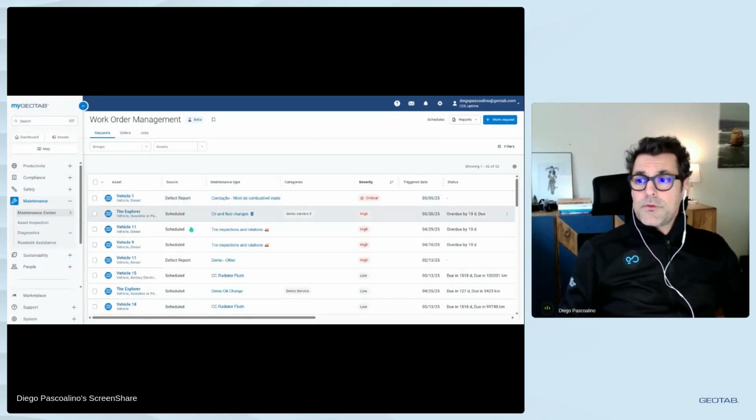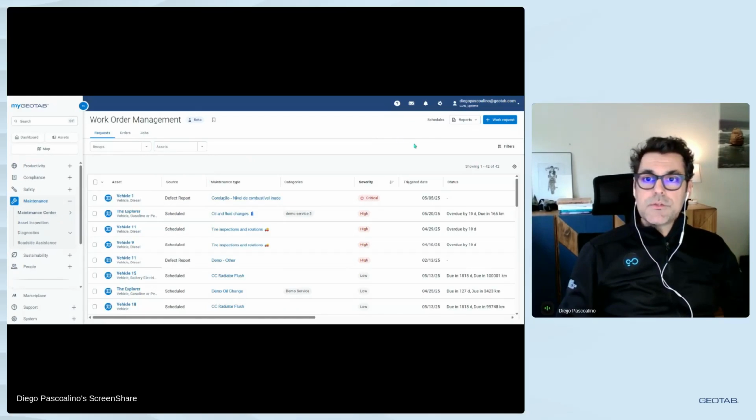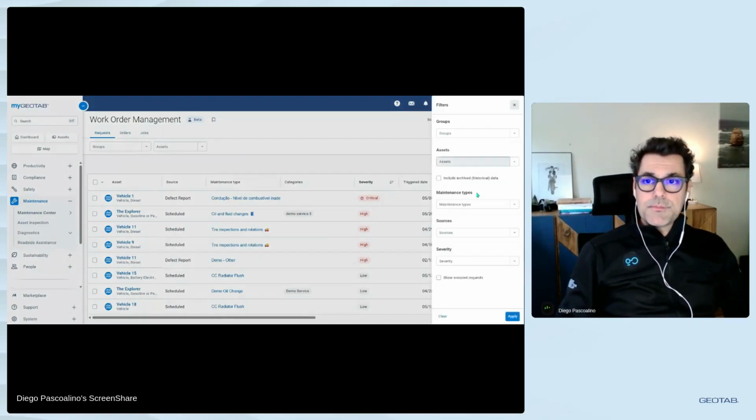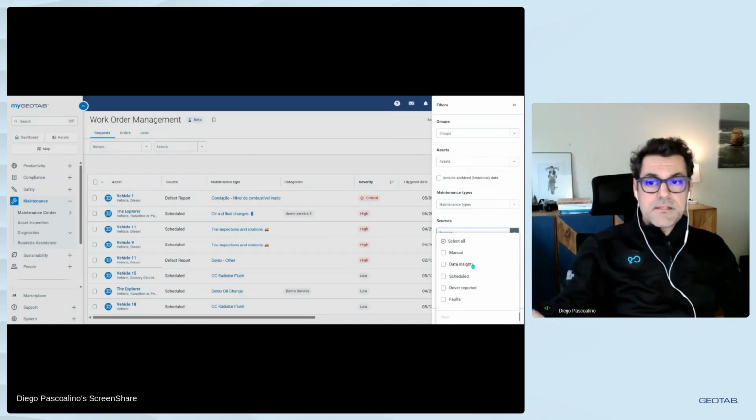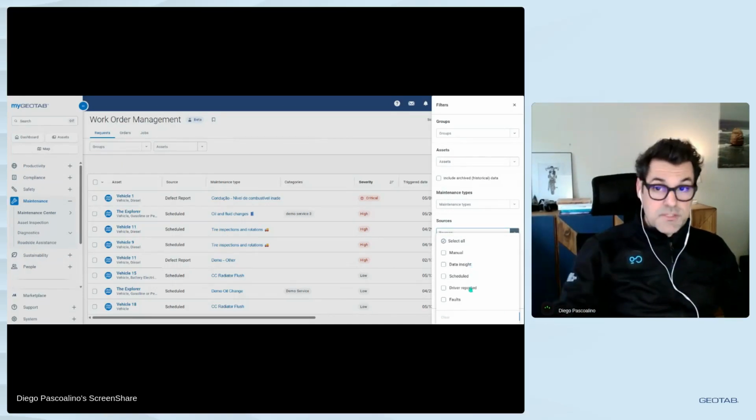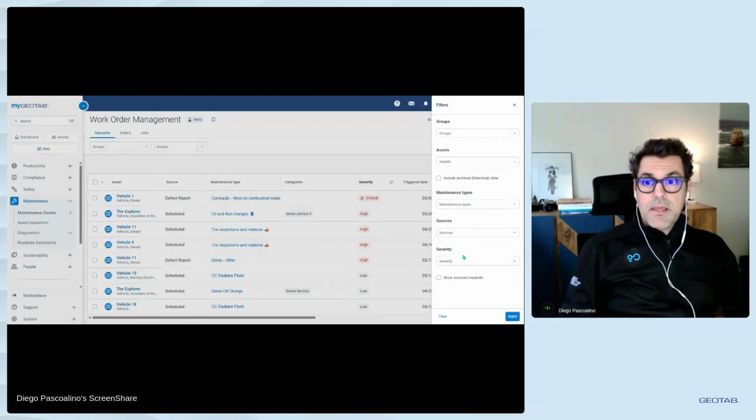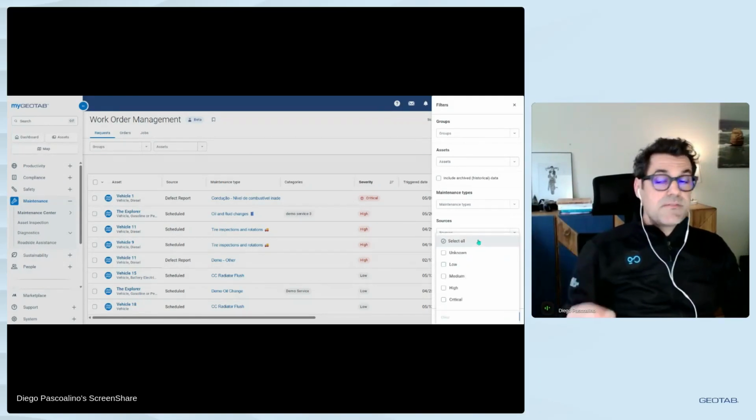Now, what I want to do here: Frank comes here every day, and then he can do his search. He can look for specific assets if he wants to. Over here, we have some filters where I can look for specific maintenance types, as well as some sources that we have: manual, data inside, schedule, driver that's being reported, faults, right? And also I can look by specific severity.